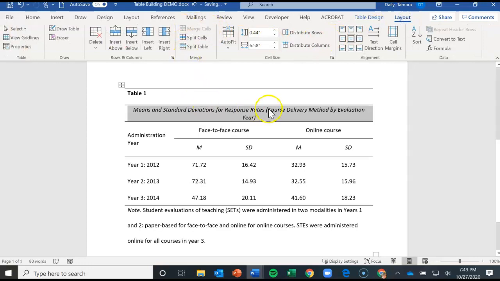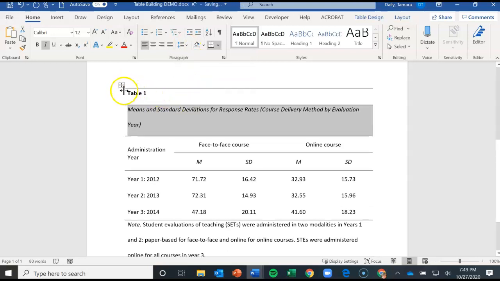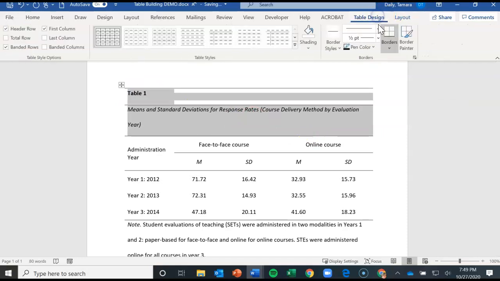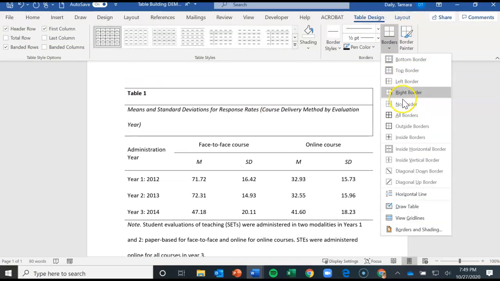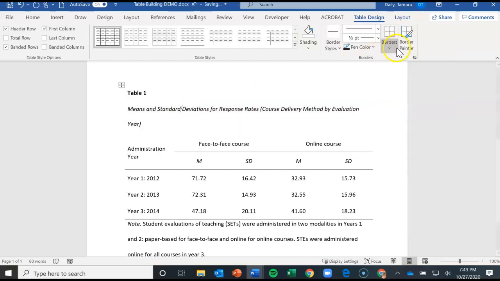It appears to still be merged and centered. And then I need to put it double spaced. Now I need to mess with my borders again. So I'll start by removing them, and then I want to put one back in, which would be a bottom border. And there you have it.